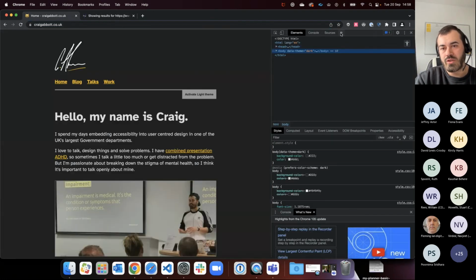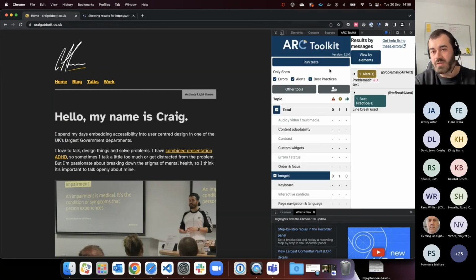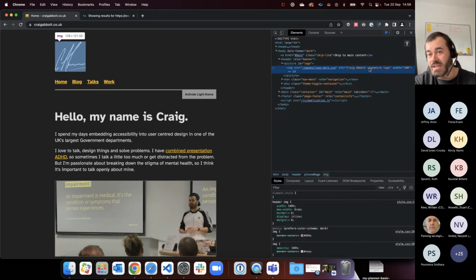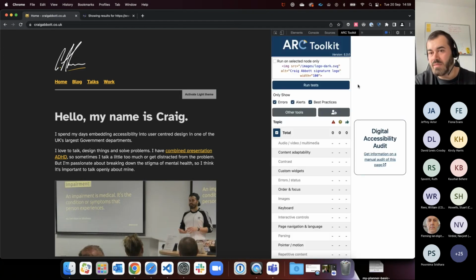So if I go into something like Arc, I can then tell it to run the tests and it'll tell us what it finds. So it's found here that I've got problematic alt text. And it's saying in my alt text, I've used the word image or icon or something which I shouldn't have used. So my alt text on my logo is Craig Abbott's signature logo. So I've tried to define the fact that it's a signature and it's a logo, and they're complaining that I don't need the word logo in there. I could probably just leave it as Craig Abbott's signature and that would probably be fine. I'm not that worried about that, but that's a way that it can find some of the problems.